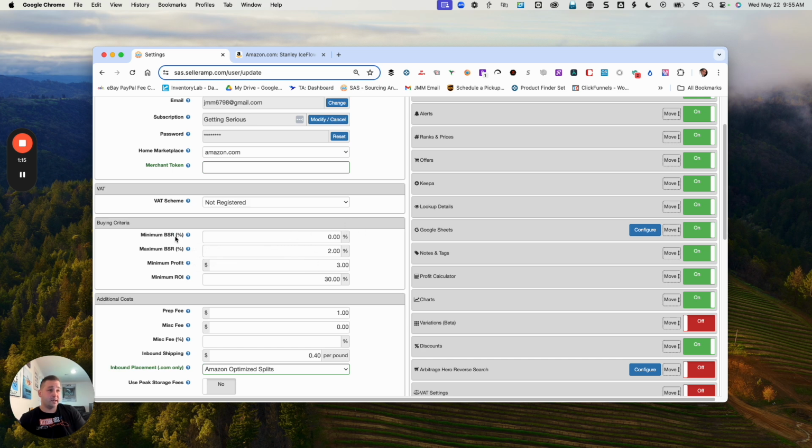My buying criteria: maximum BSR, I have nothing set here for minimum. For maximum, I have this set to 2%. It depends on what level you are as a seller, but this basically tells you if you want to highlight over, and this tells you exactly what each of these means if you want more in-depth analysis. This is saying the maximum bestseller rank requirement, so basically this is a top 2% product. So that's the maximum. Minimum profit I have set to $3 and minimum ROI I have set to 30%.